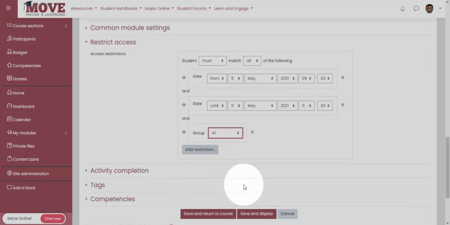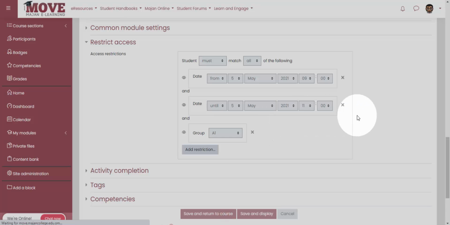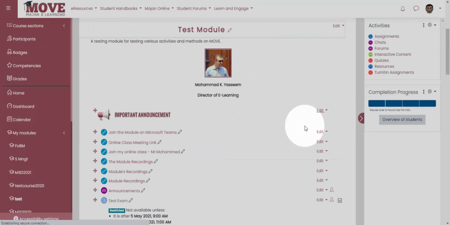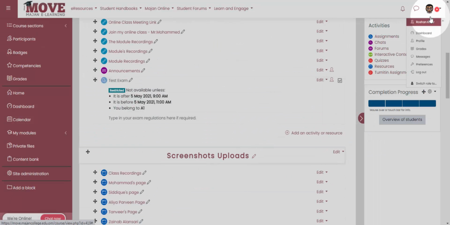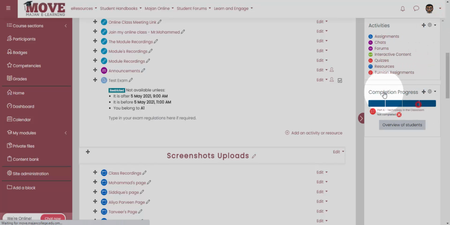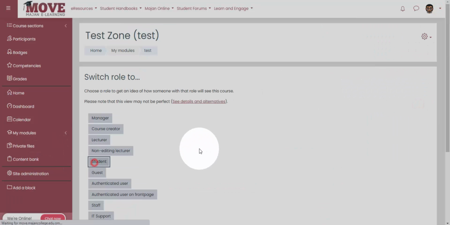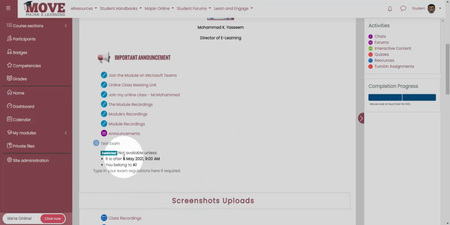so everything stays as it is. Now only the A1 group can access this exam, between 9 and 11 a.m. on the 5th of May. Let's see a student view of that, and you can see that the restrictions are all laid out clearly for the students to read.